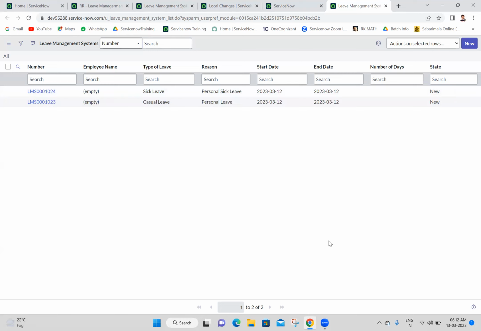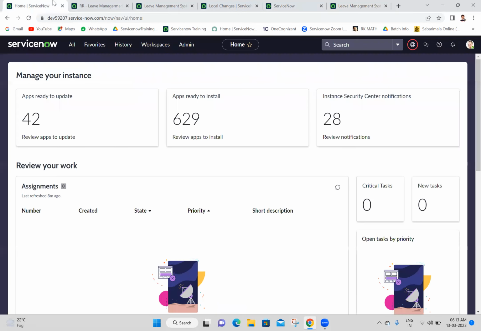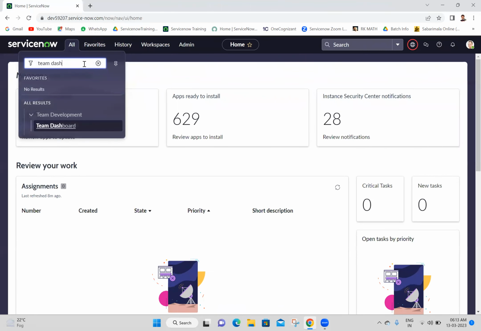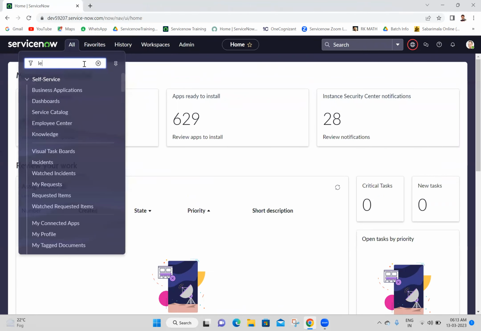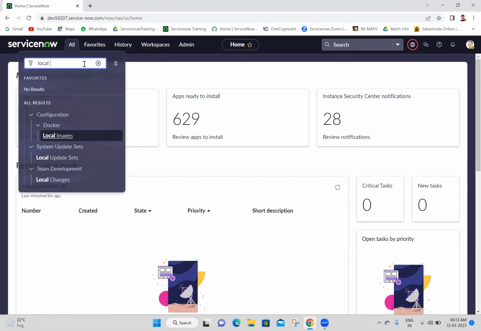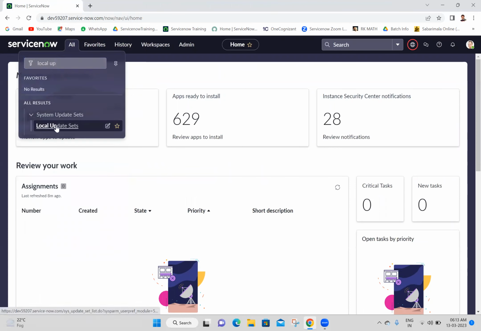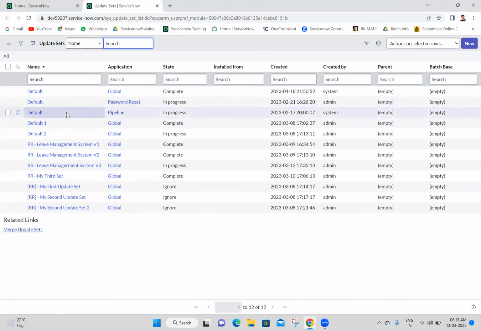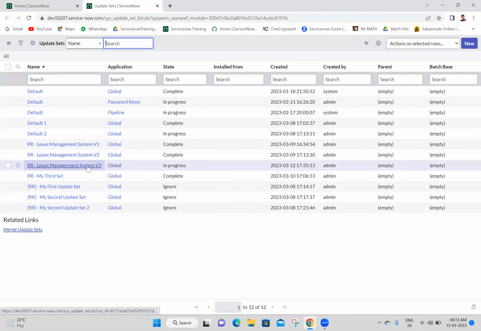So that was moving data. If you have any queries, please let me know. Next, you can see, I want to merge update sets. If you go to the local update set, we have leave management system V1, V2, V3. I'm also keeping these in completed state. If you want to keep them in progress, yes, you can keep.